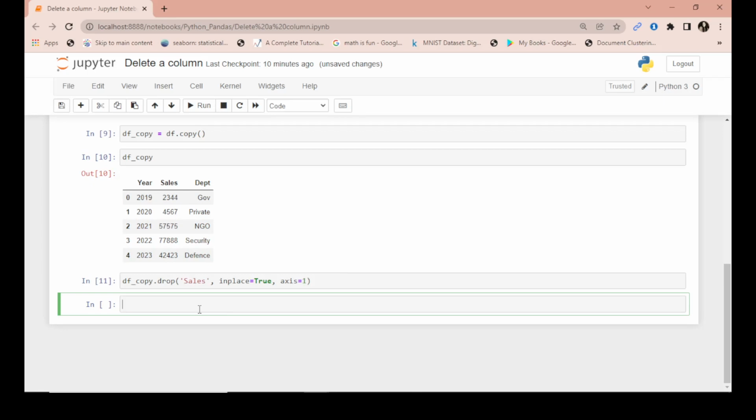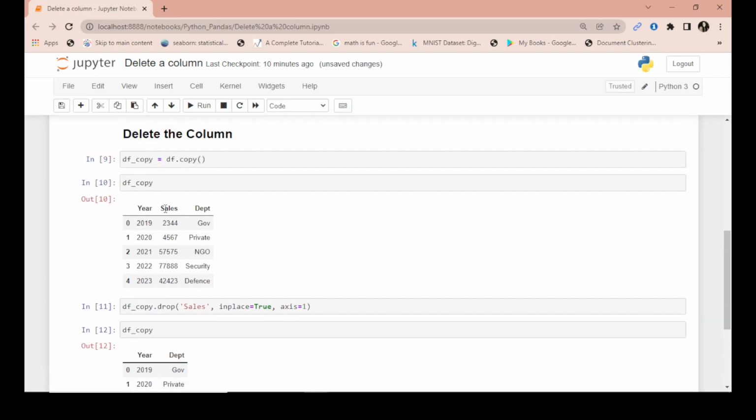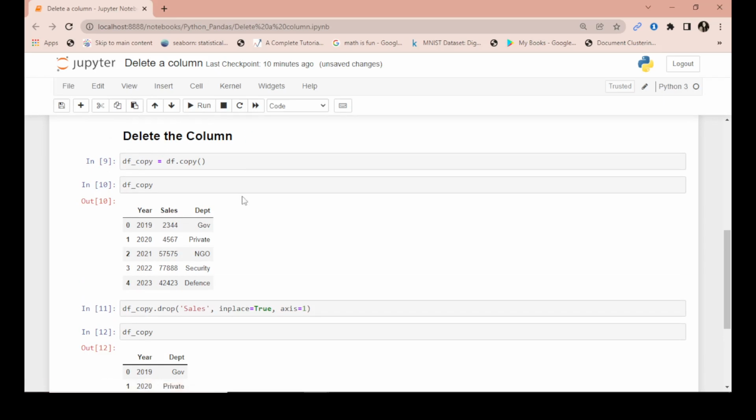And when you run this, the column is dropped. Just see the data set again, and you can find the 2 columns, year and department. So this is how you drop a column in a Pandas data frame. Thank you.